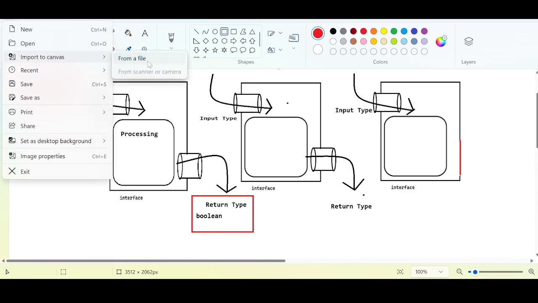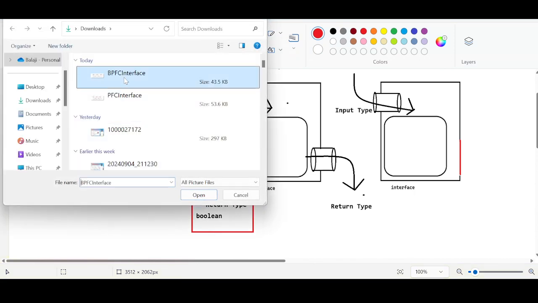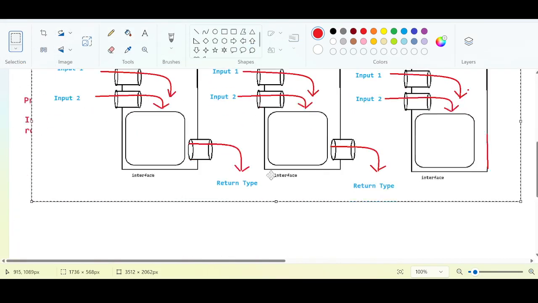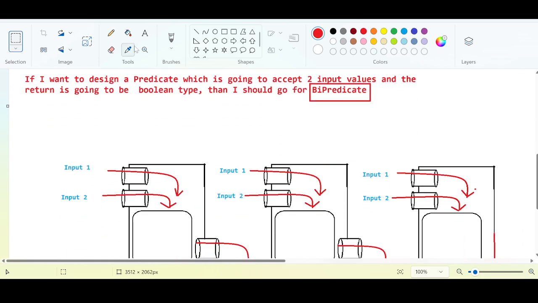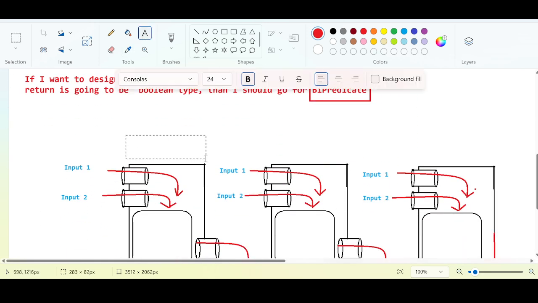So let me introduce BiPredicate for imagination purposes. This is how the BiPredicate is going to be. When I say BiPredicate, you just use the word Bi in front of Predicate. BiPredicate is going to accept how many inputs? It is going to accept 2 inputs. So the declaration is going to be T comma U, where T is the first input and U is the second input.